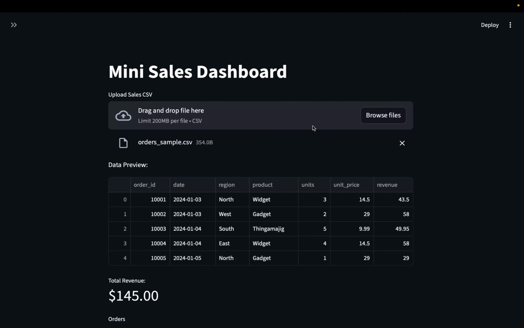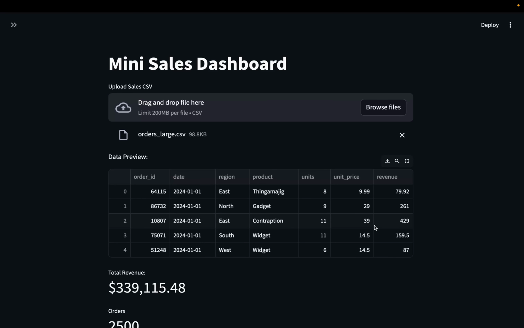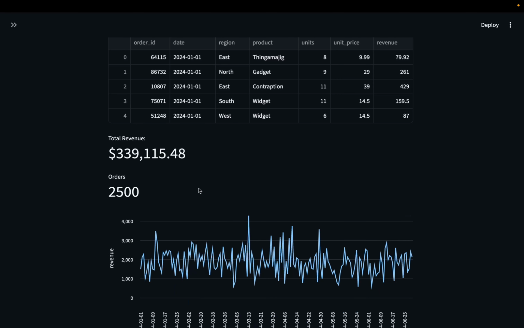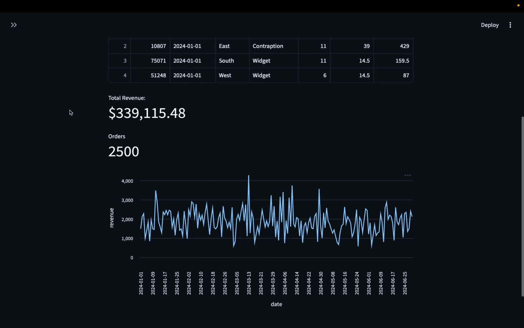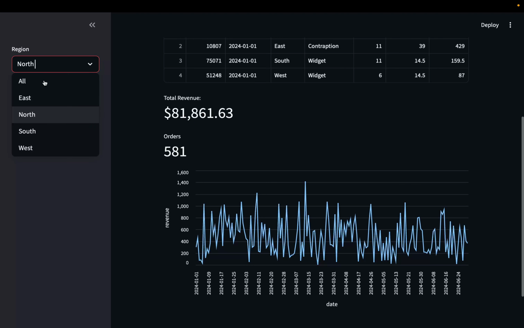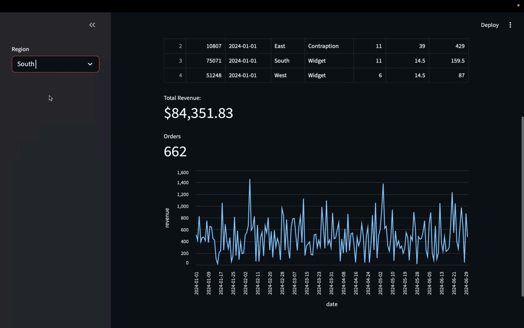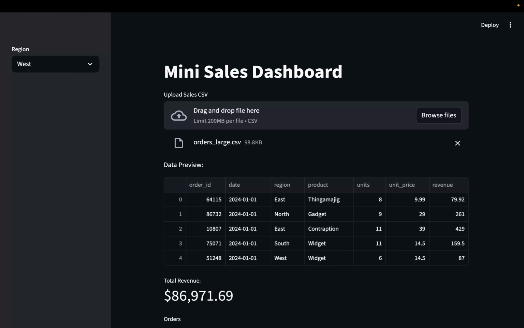All right, so I got done making a larger data set. Let's go in and browse now. I put this in, and this is going to be available on the GitHub. So orders_large.csv. We can grab this. Notice it updated us. And now see here we have all of our total revenue. We have our orders. We have our nice total revenue over time. We can go through and click here, and we can grab north, east, south, west. And we have a fully functional dashboard.